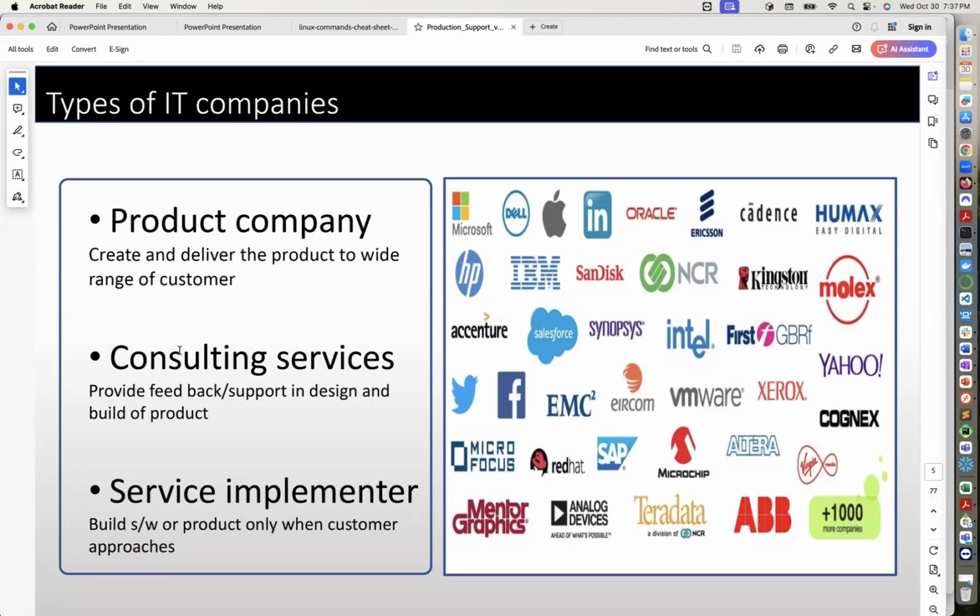So, consulting services. You have product companies that create a product and sell it, and that product is meant to solve a specific business problem at a larger scale, right? Like Microsoft Windows, which is an operating system. Then you have consulting services, right? Consulting services provide feedback, support, and design and build our products.